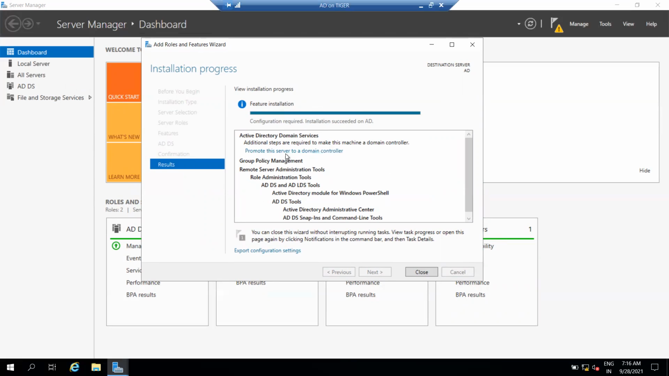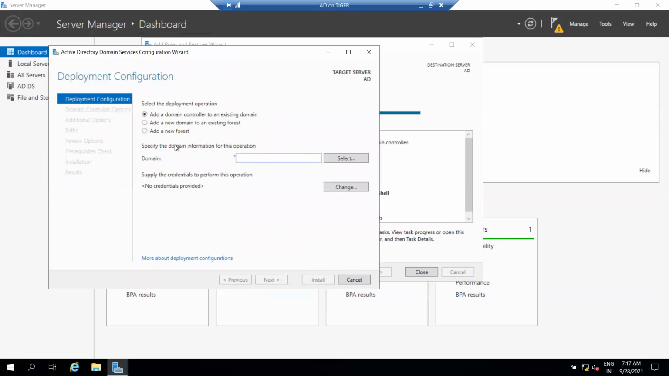Once you install this role, you will have to configure it. So click on promote this server to a domain controller and choose add a new forest. Provide the domain name, any name you can use. In my case, I am using cisco.com.